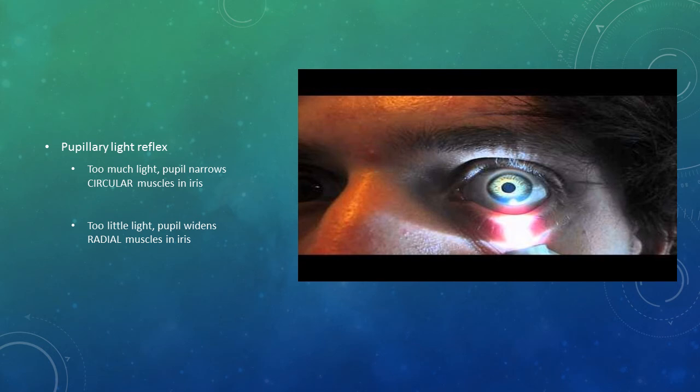Then if it's very dark, we would like to see more, so we want more light in our eyes. The opposite happens. The black hole, the pupil, actually becomes bigger and the iris becomes more narrow. This is because of the radial muscles, so these are straight muscles in our iris. And that's the pupillary reflex, the adjusting of how much light comes into the eye.